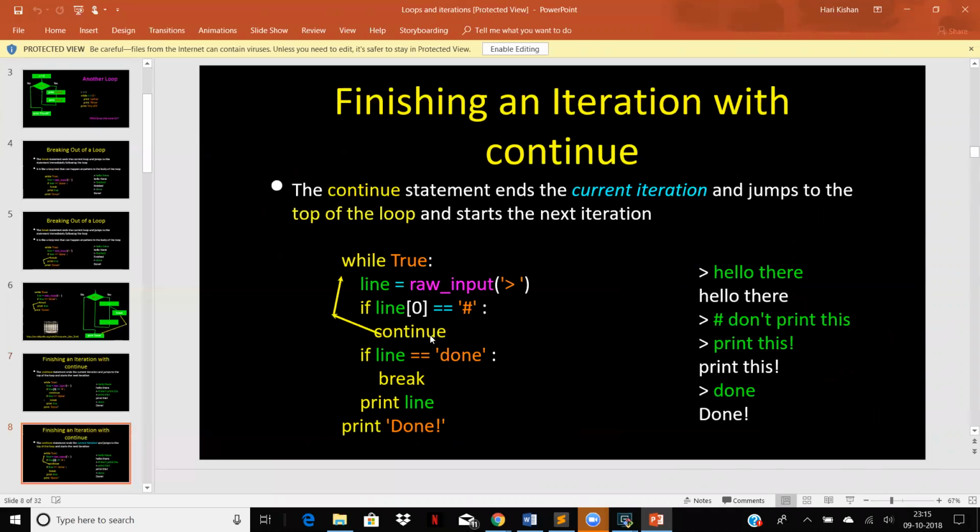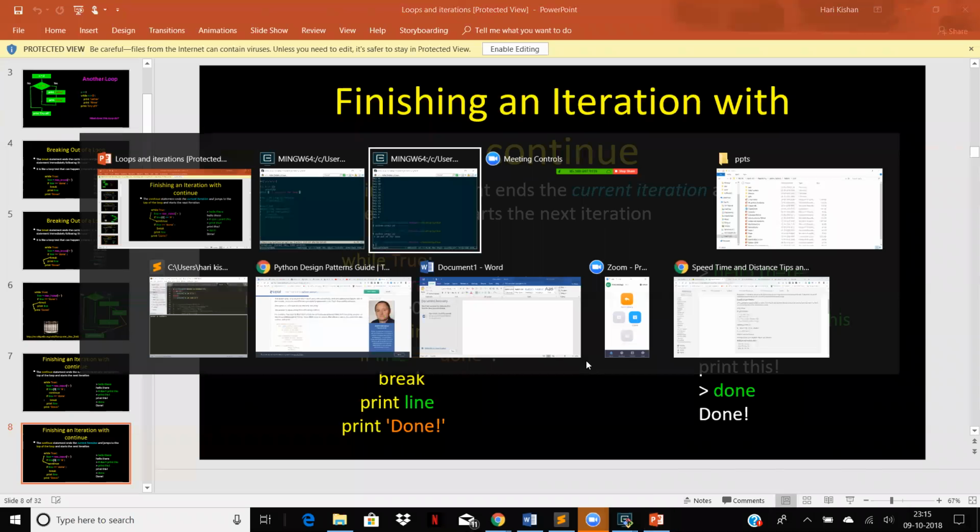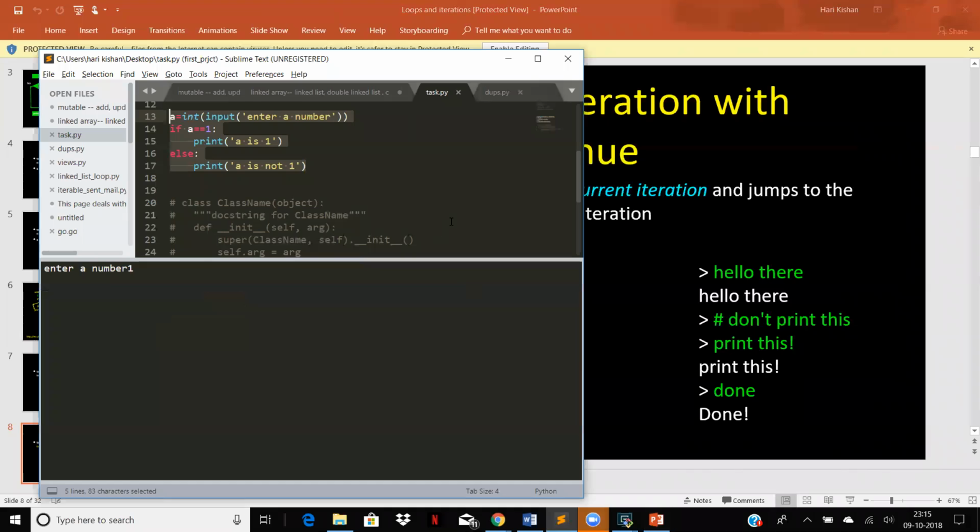And continue will skip that current instance and will continue that loop. It means whatever you print after the continue will not work. You just go back to the loop for the next iteration. So to show what it actually is, let me make use of this one.